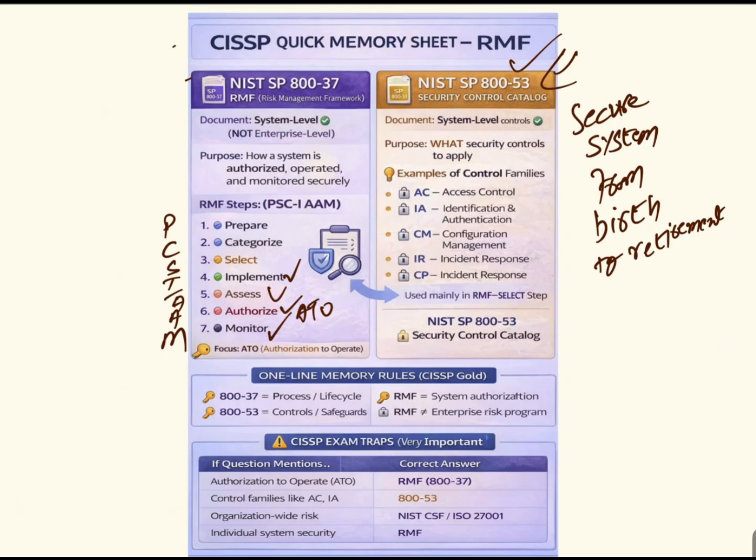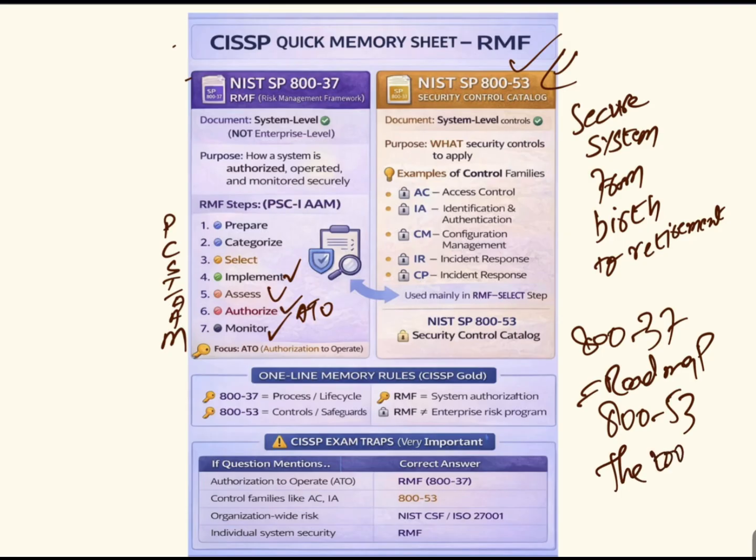So if we say 837 is the roadmap and 853 is the toolbox. So the detail of those controls. RMF tells you the steps. 853 gives you the controls. And RMF tells what needs to be done: prepare, categorize, select, implement, assess, authorize, monitor. And 853 comes into the picture during the select step. So RMF is again the life cycle and 853 is the security controls. We choose controls from NIST SP 853.